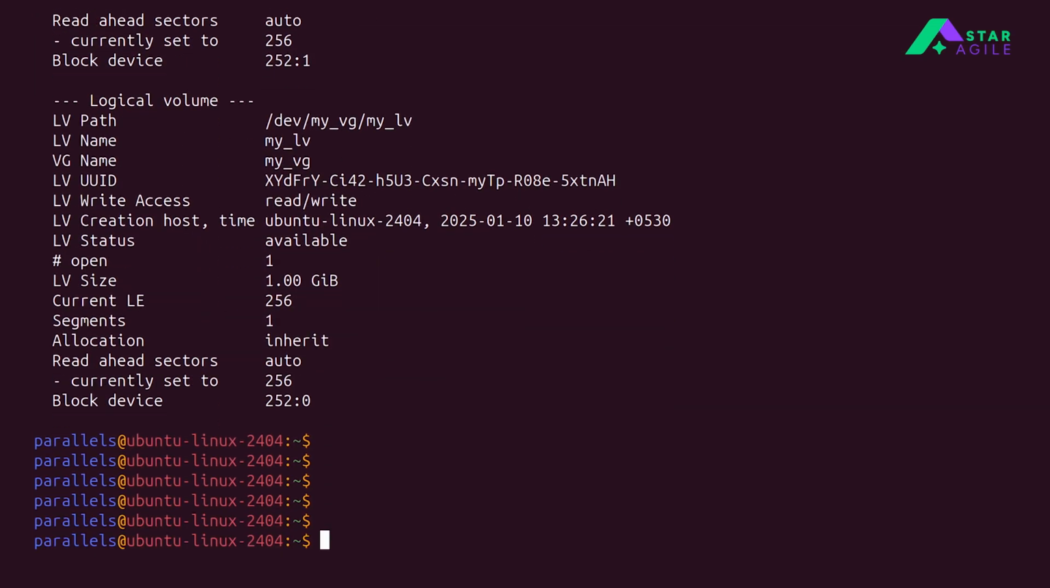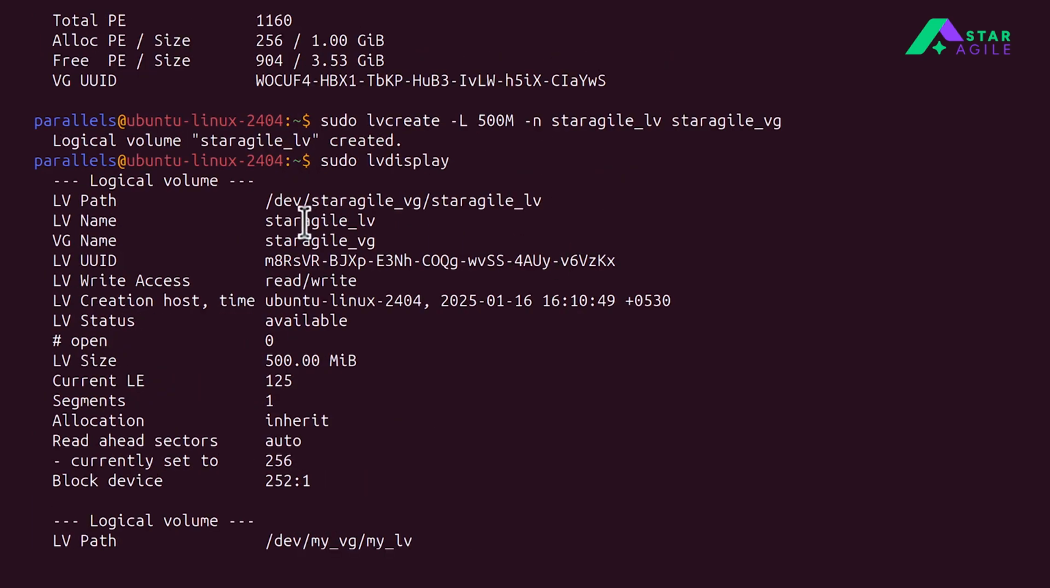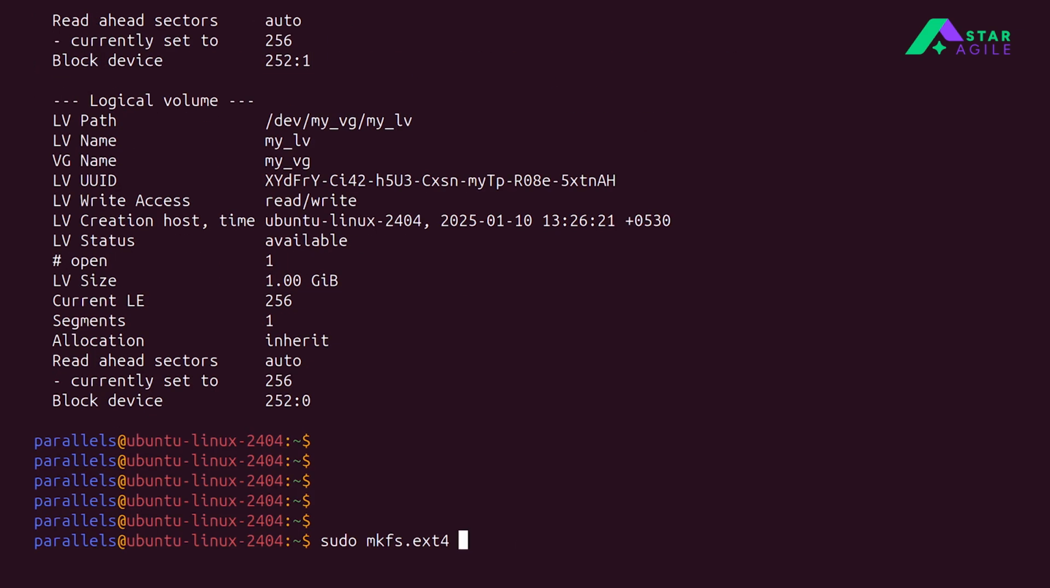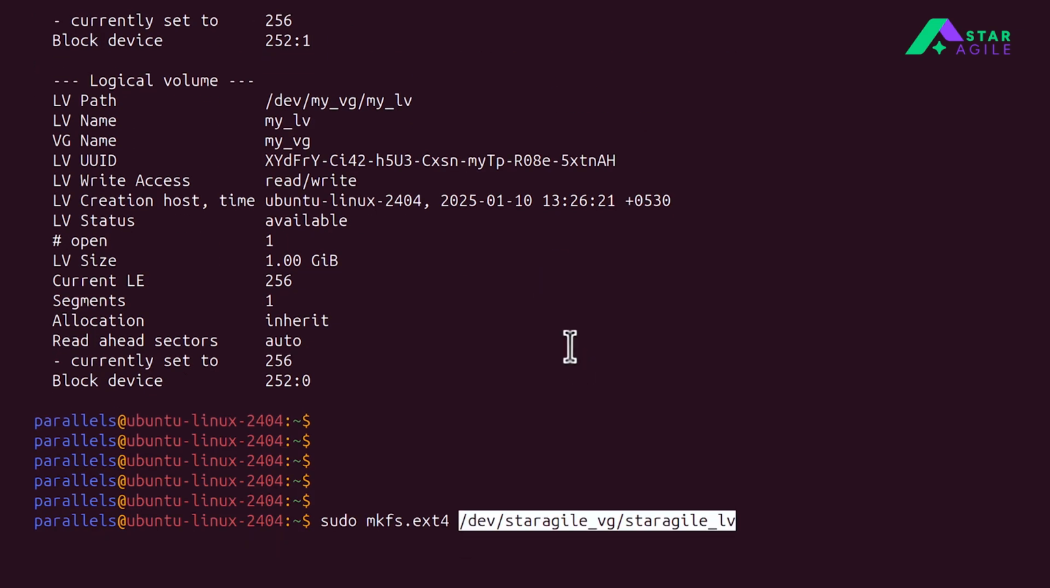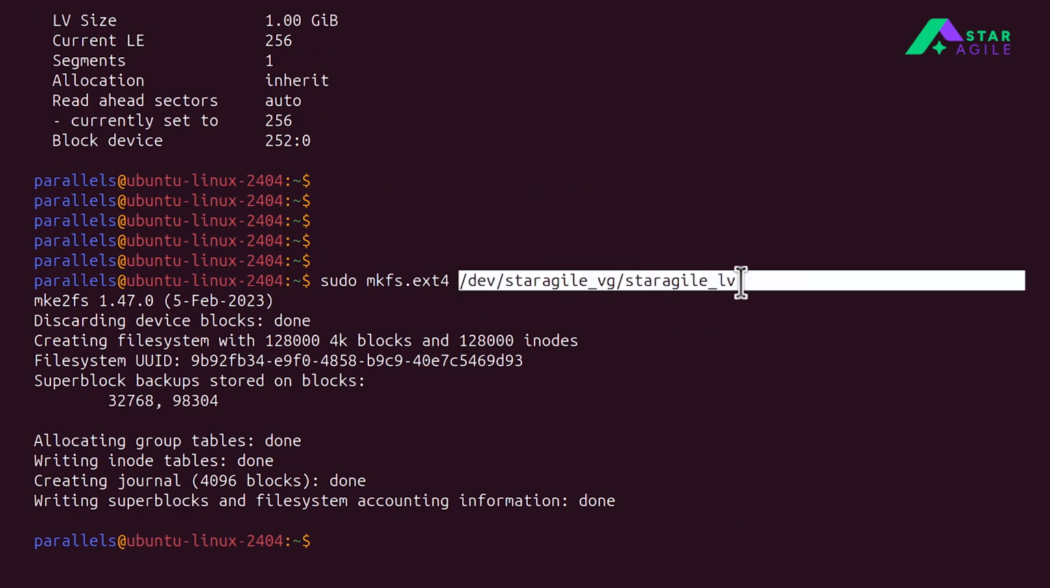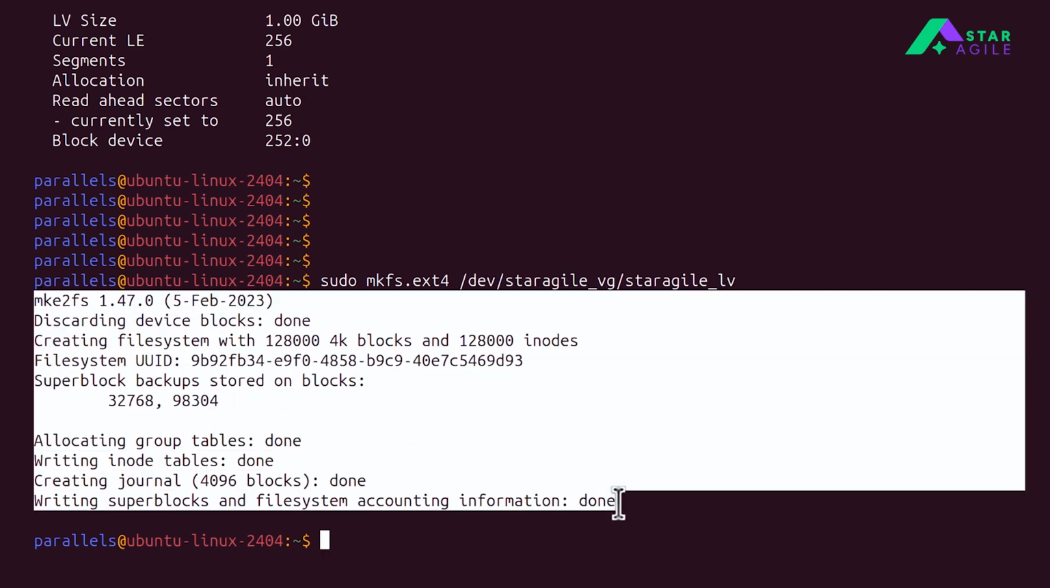Now that's done. After that you have to format it again. So let's say mkfs.ext4 /dev/, so the device name you will get it here. Okay, you don't have to remember this. Once you do this, it has formatted our logical volume and then it is ready to use, and after that you can just mount it.